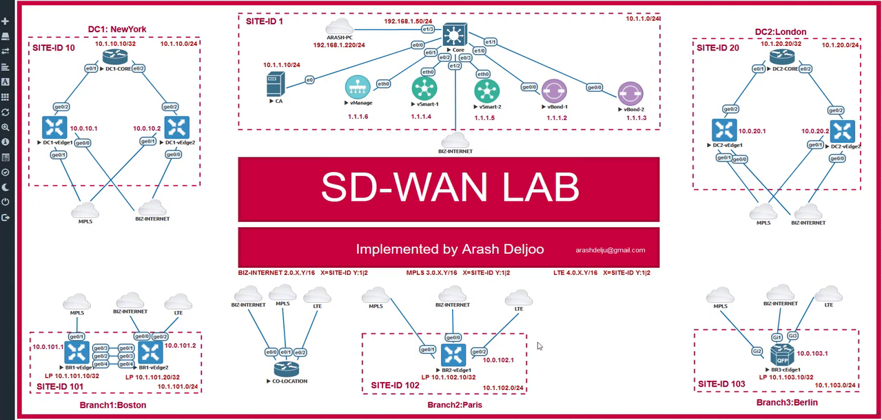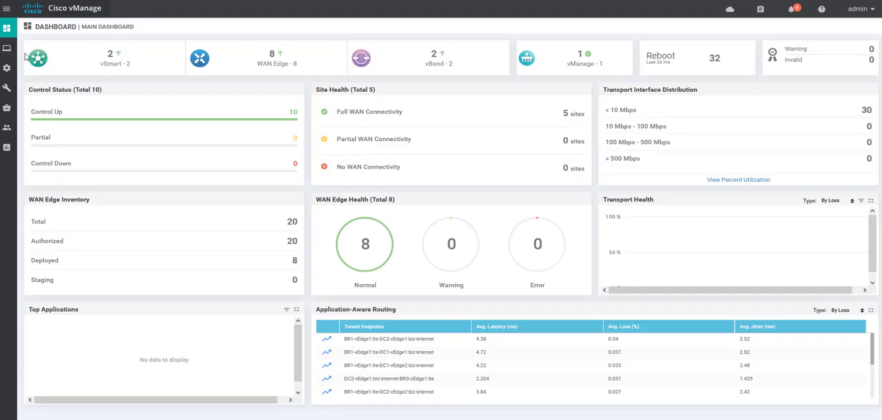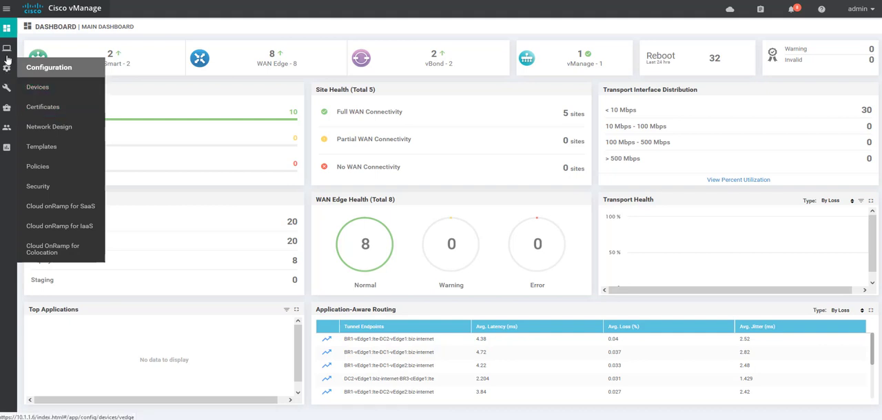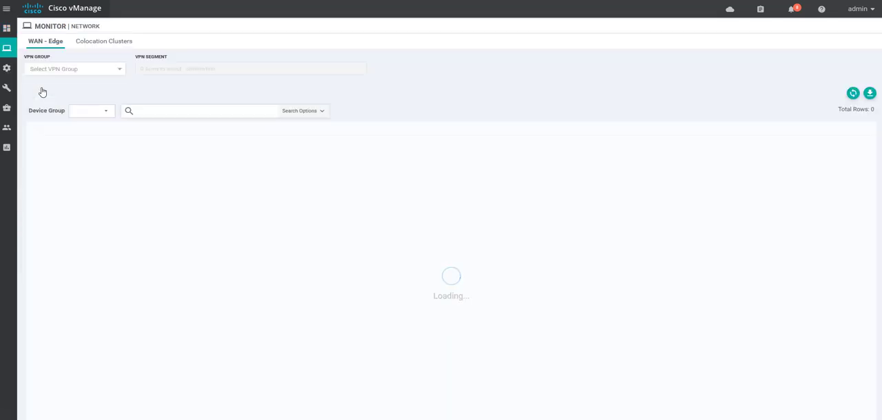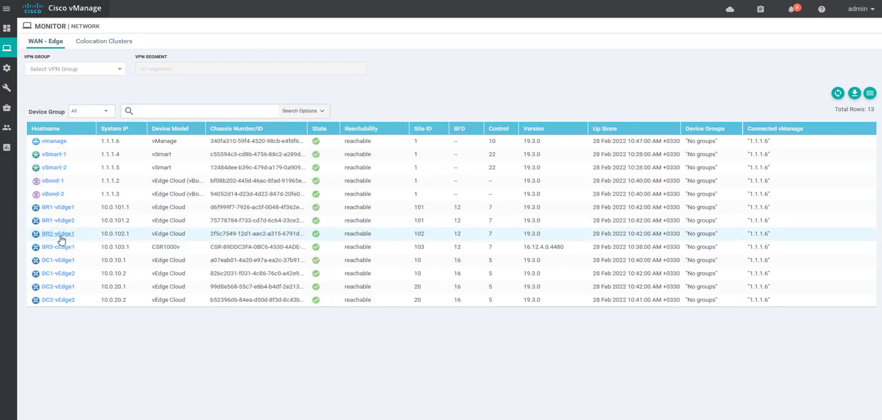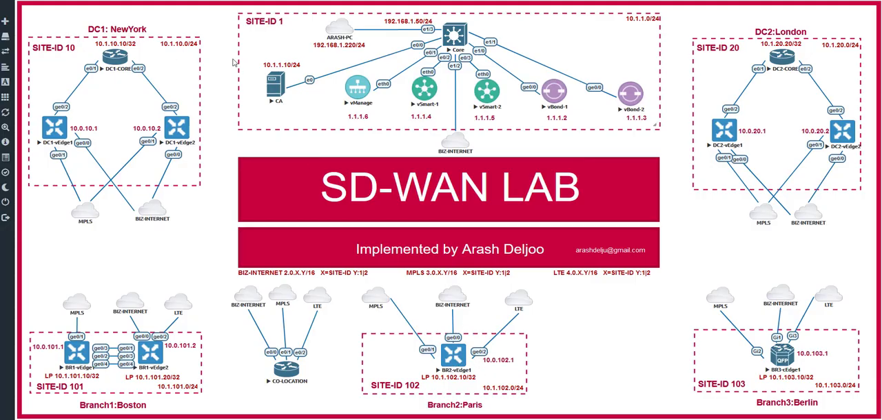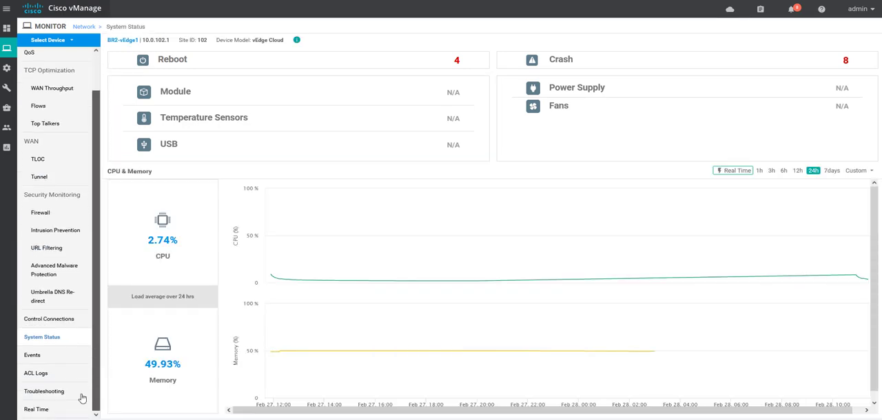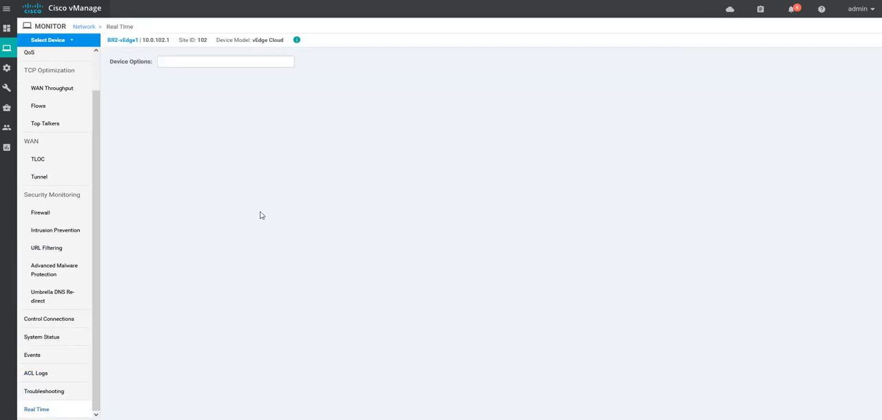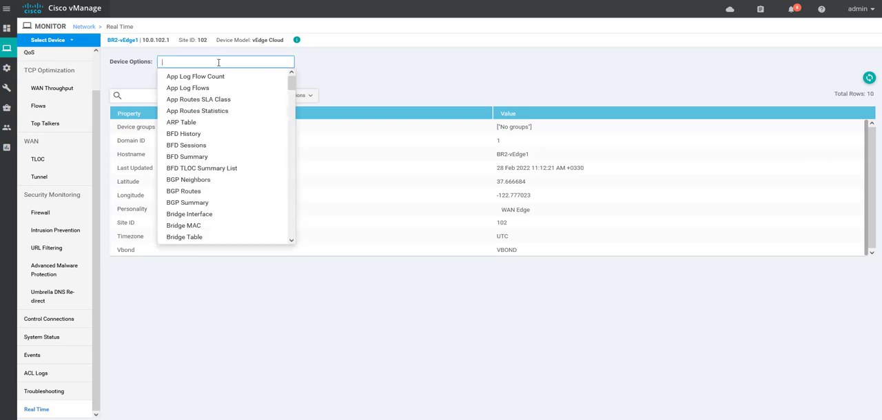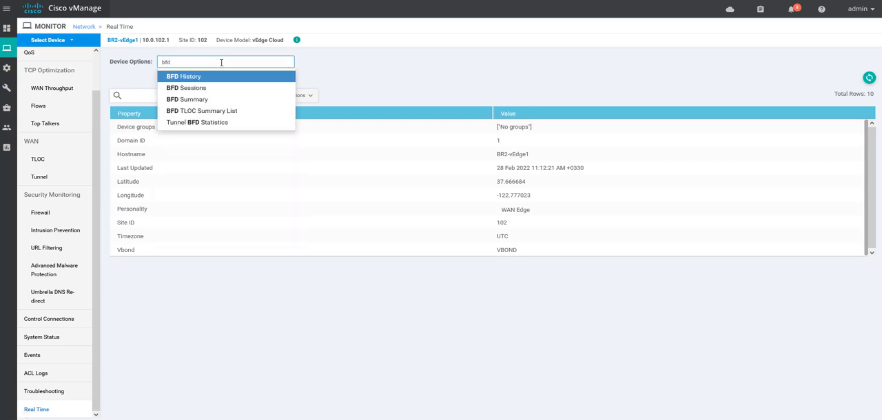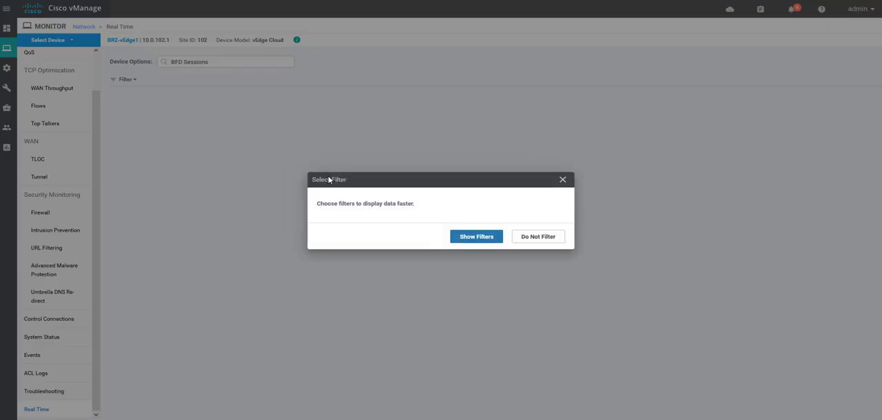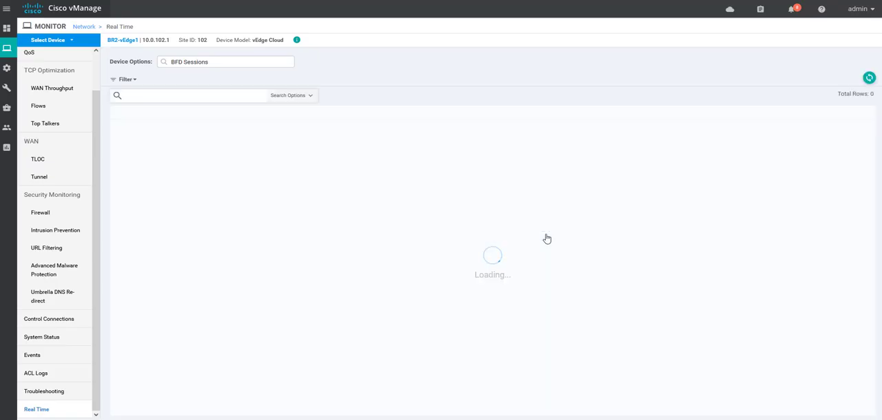Let me first show you the behavior that we have now. After that, we can implement our policy. Look at here, I can go to the Monitor menu, and from the Monitor menu again, we should select Network. For example, BR2 VH1. In BR2 VH1, if we go to Real Time, and after that, in the Device Options, we can select BFD Sessions. In BFD Sessions, do not filter. I want to show you the BFD sessions that we have here.